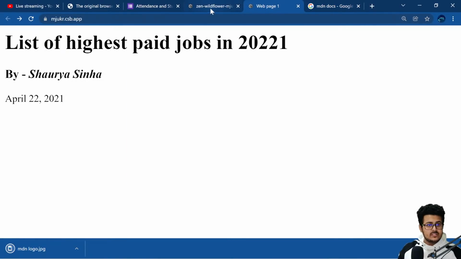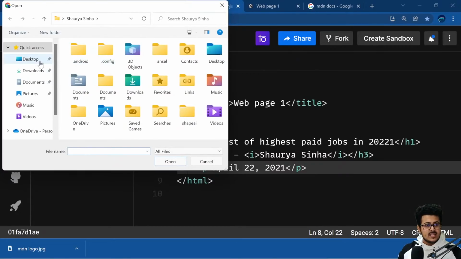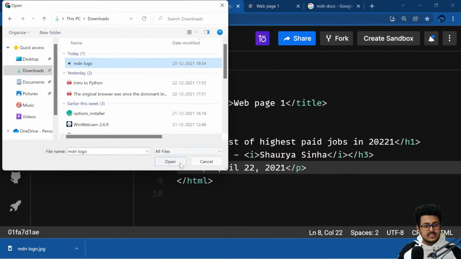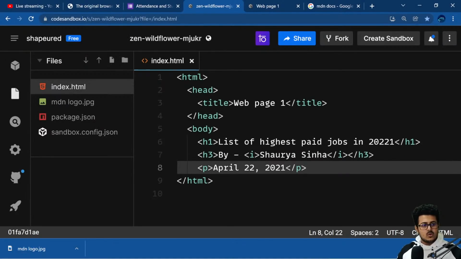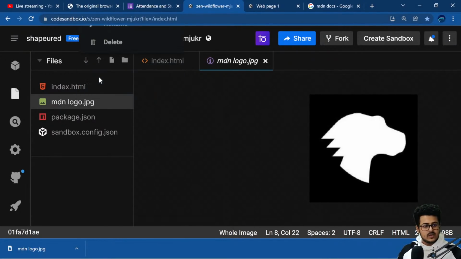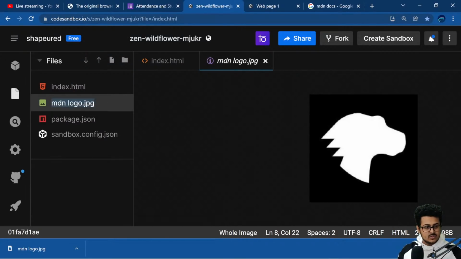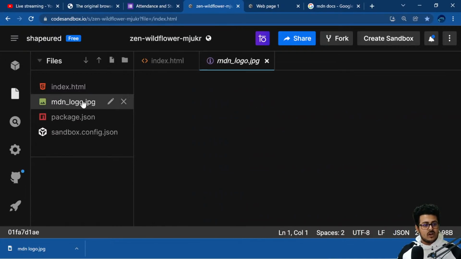So we have already downloaded the logo. Now what we'll be doing is we'll be uploading the logo as well. So we need to upload files. We'll go into downloads. We'll be uploading the MDN logo. So once it has been uploaded, you will be able to see that the MDN logo is available right over here. We want to rename the same as MDN underscore logo instead of MDN space logo. So we have got this image as well.